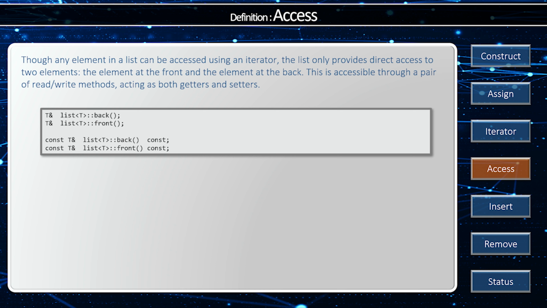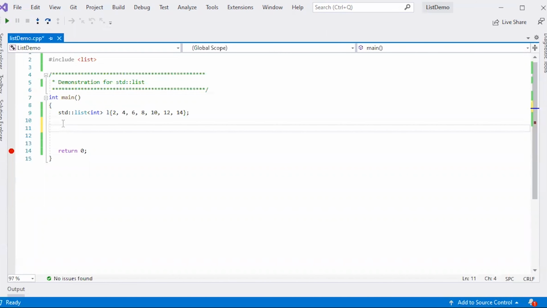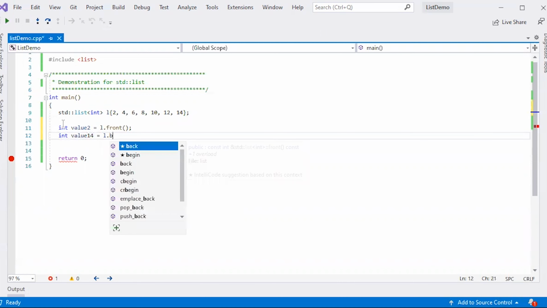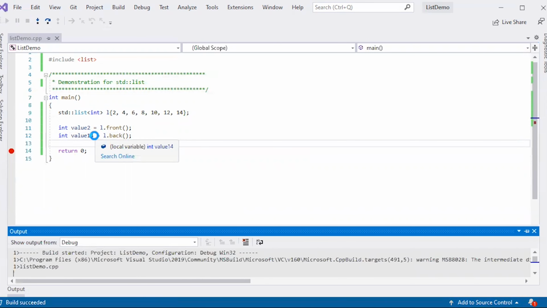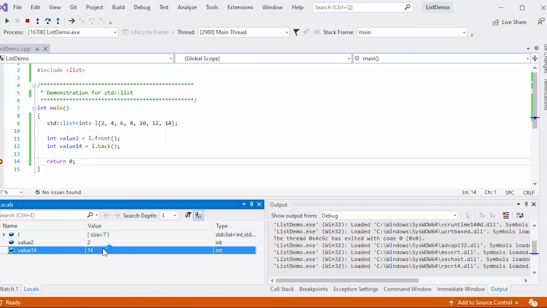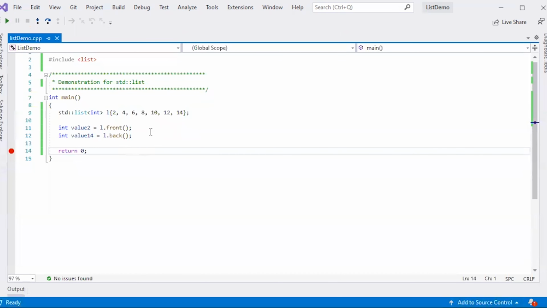The list does not have the square bracket operator. We only have direct access to the front and back element, both for read and write access. Okay, so we're going to have the same 7 elements we had before, and I'm going to say value 2 equals L.front, and that'll be the front element, and then value 14 equals L.back, or the back element. So here I have read-only access to the front and back of the list, and sure enough, value 2 has 2 and value 14 has 14.